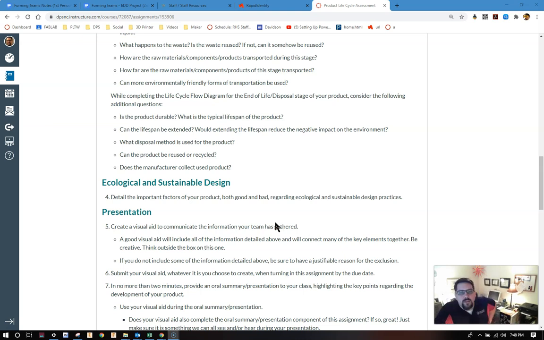While completing the life cycle flow diagram for the end of life/disposal stage of your product, consider the following additional questions. Is the product durable? What is the typical lifespan of the product? Can the lifespan be extended? Would extending the lifespan reduce the negative impact on the environment?